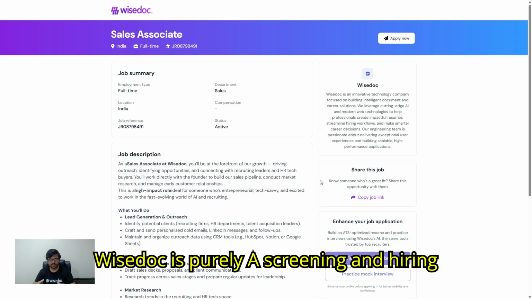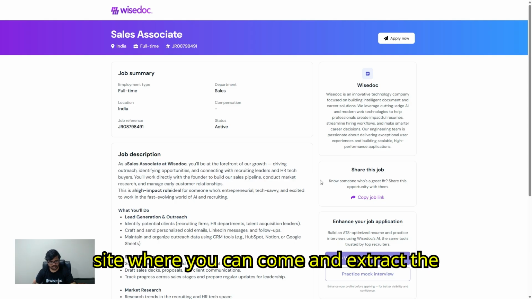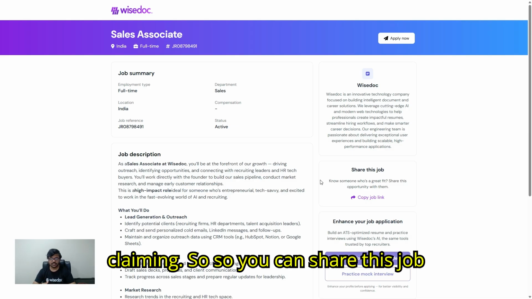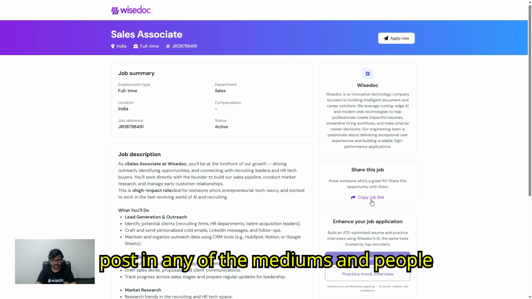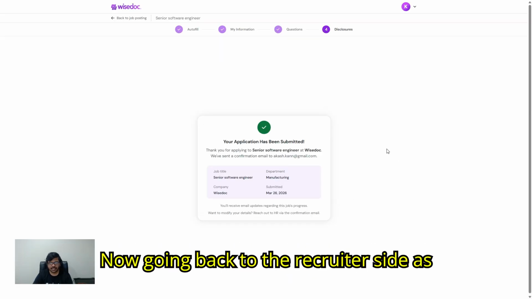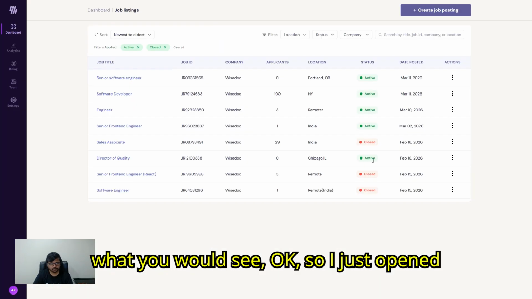Wisedoc is purely a screening and hiring site where you can come and extract the truth out of whatever the candidates are claiming. So you can share this job post in any of the mediums, and people come here and click on apply directly here. Now going back to the recruiter side, as what you would see.